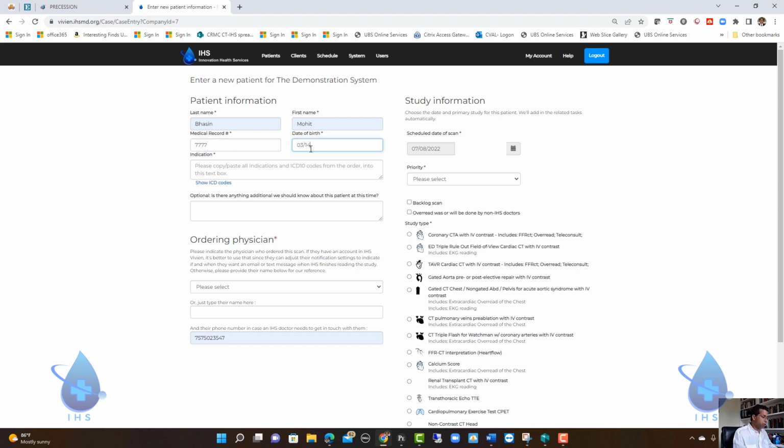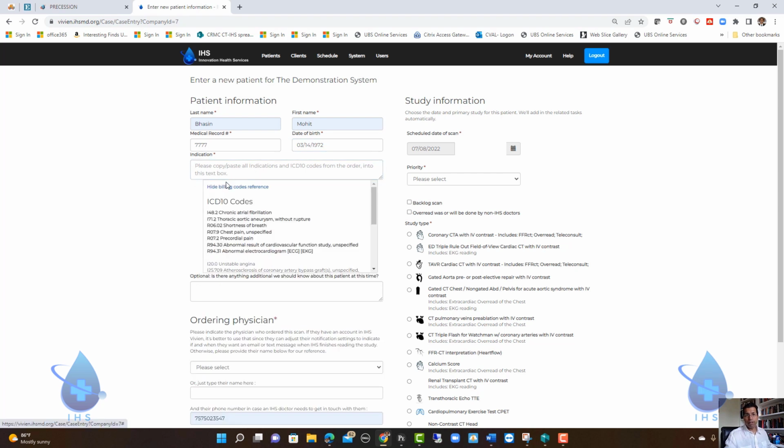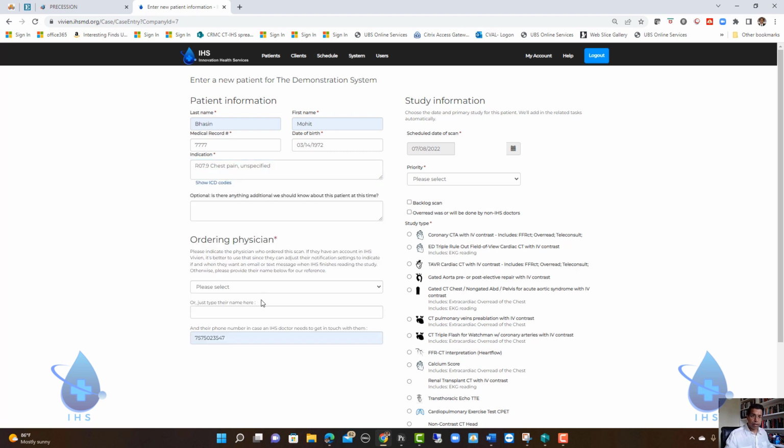We'll enter the patient's date of birth, and then whatever the indication is for the study they can type it in, or copy paste an indication. And then who the ordering physician is, it can be either selected from a drop down we populate or just typed in from their order.